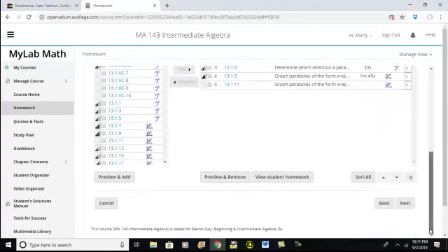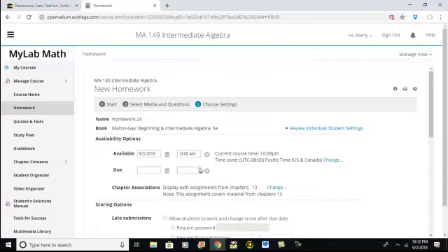But as I say, for demonstration, I'm going to hit next. And this is when the homework will be available. If I want to make it available later, I would click this and you would see, well, you're going to see it here.